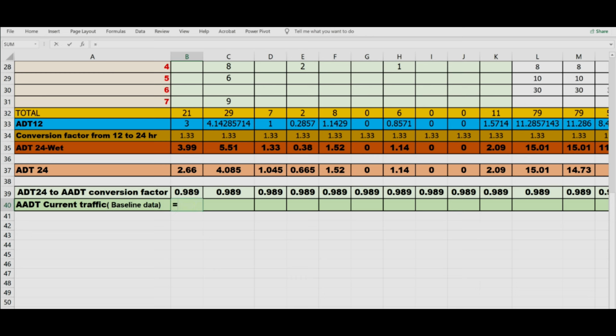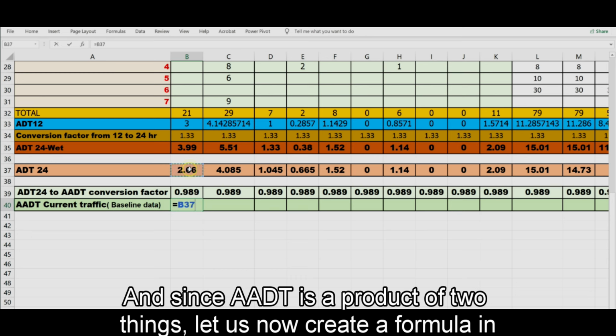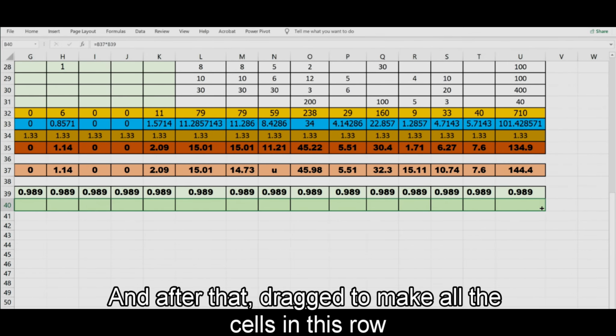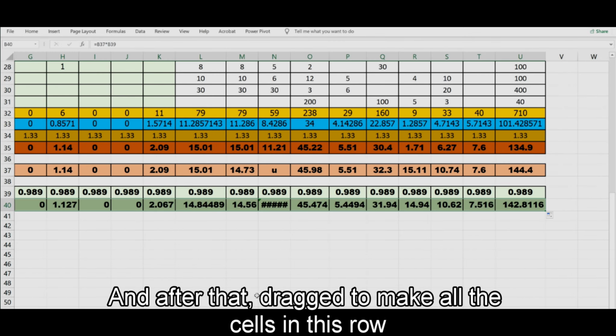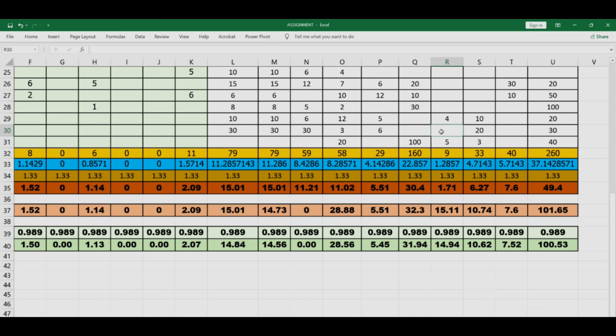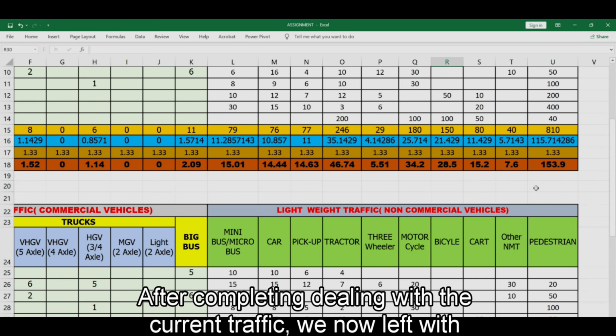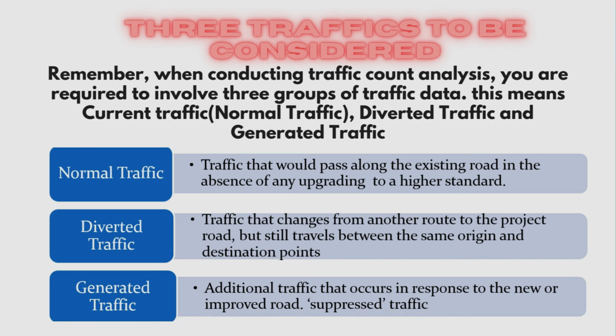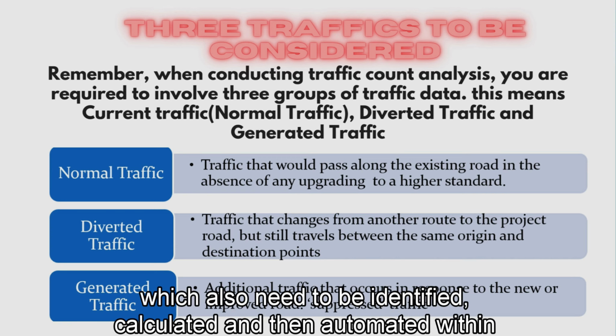And since AADT is a product of two things, let us now create a formula in our Excel tool. And after that, drag to make all the cells in this row automated with a formula. After completing dealing with the current traffic, we are now left with generated and diverted traffic, which also need to be identified, calculated, and then automated within this Excel tool.